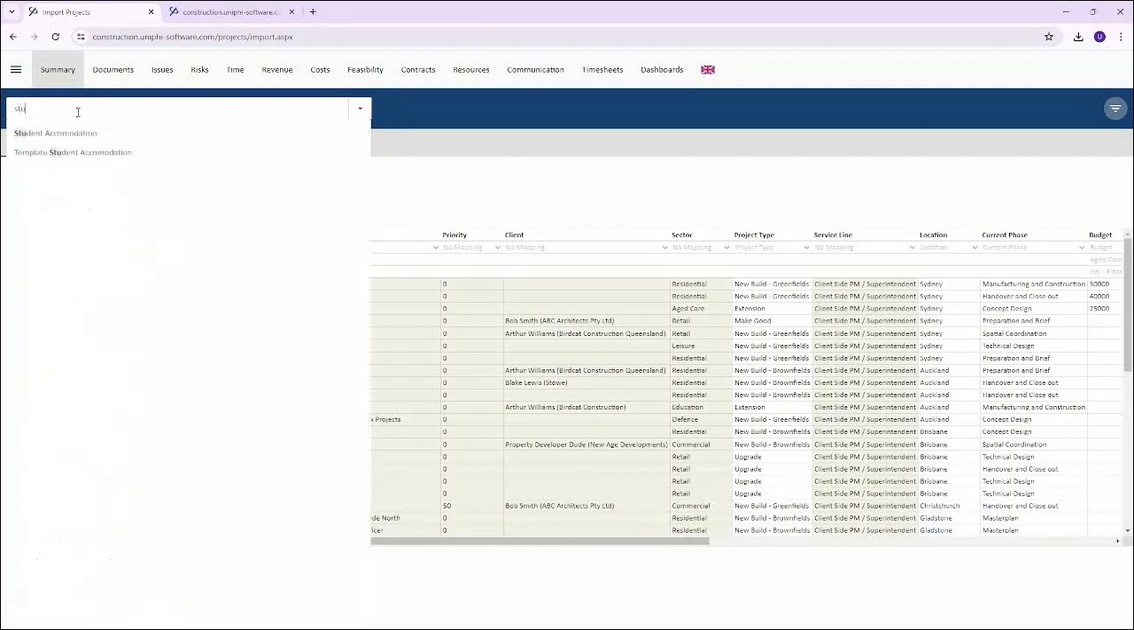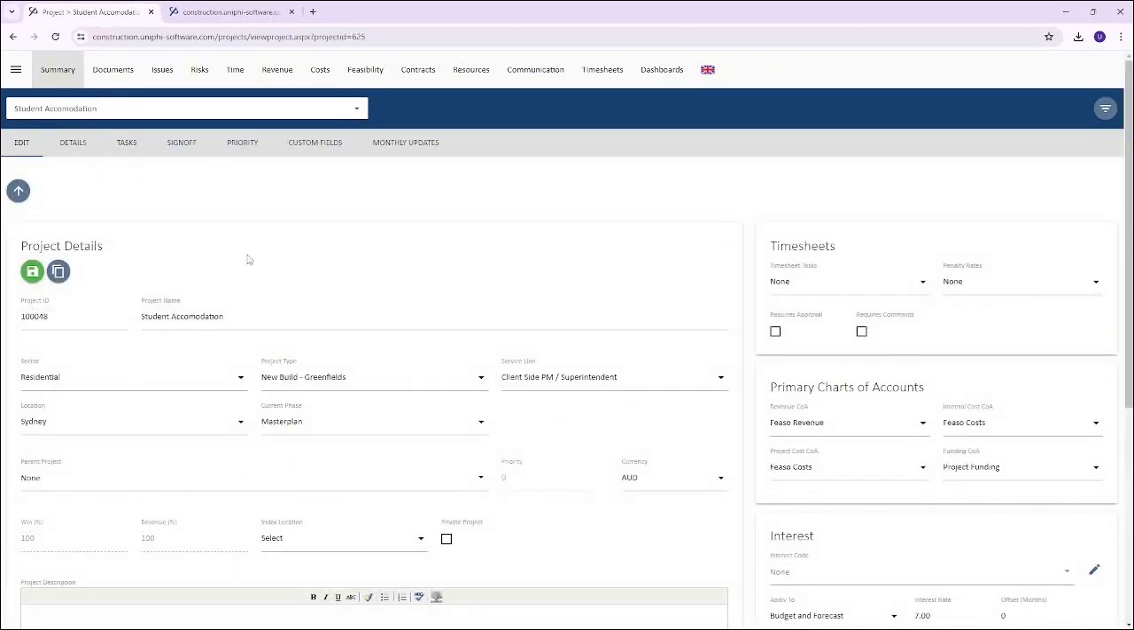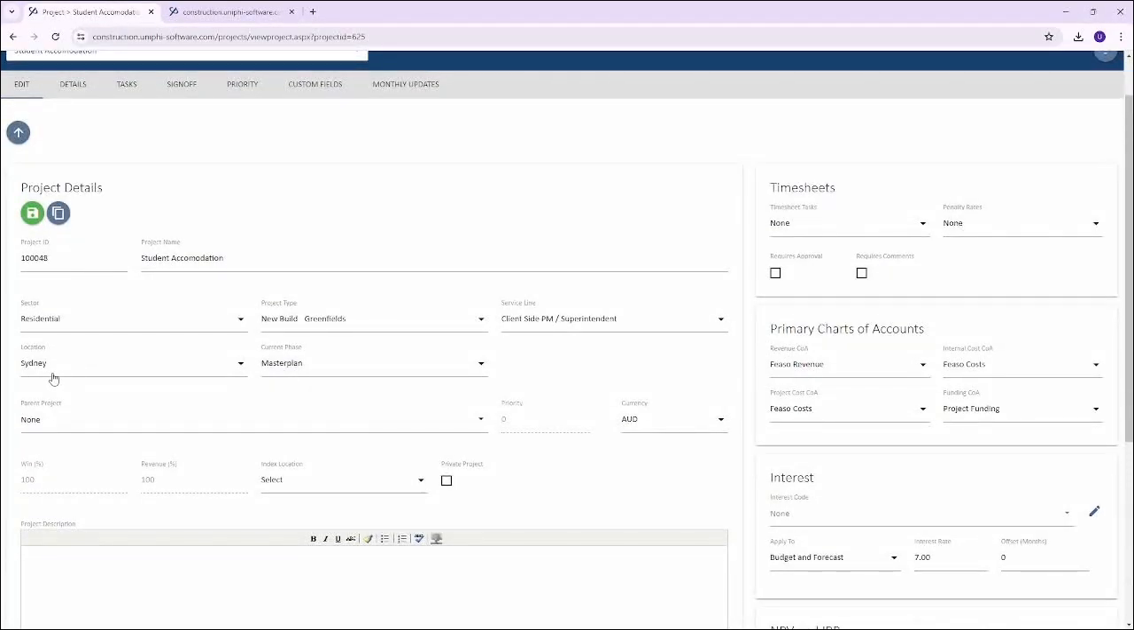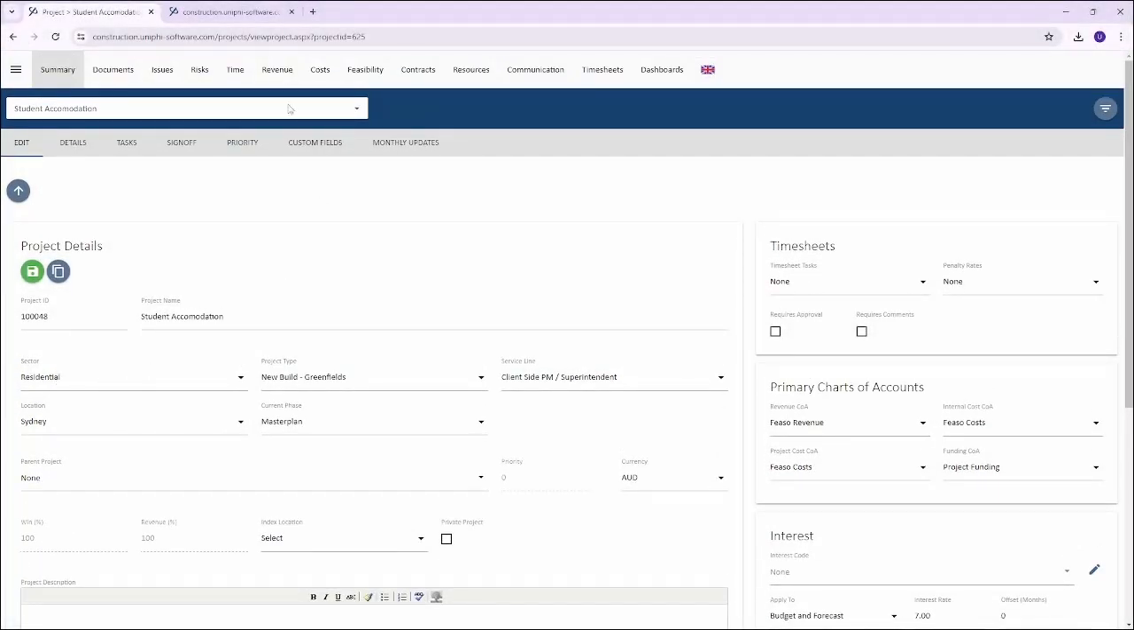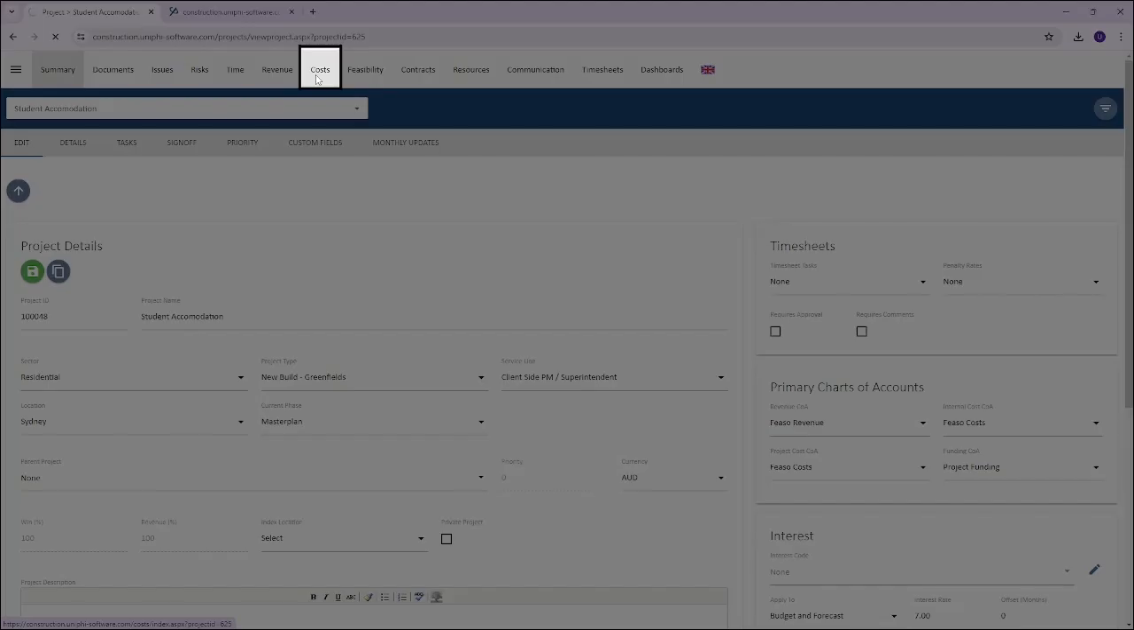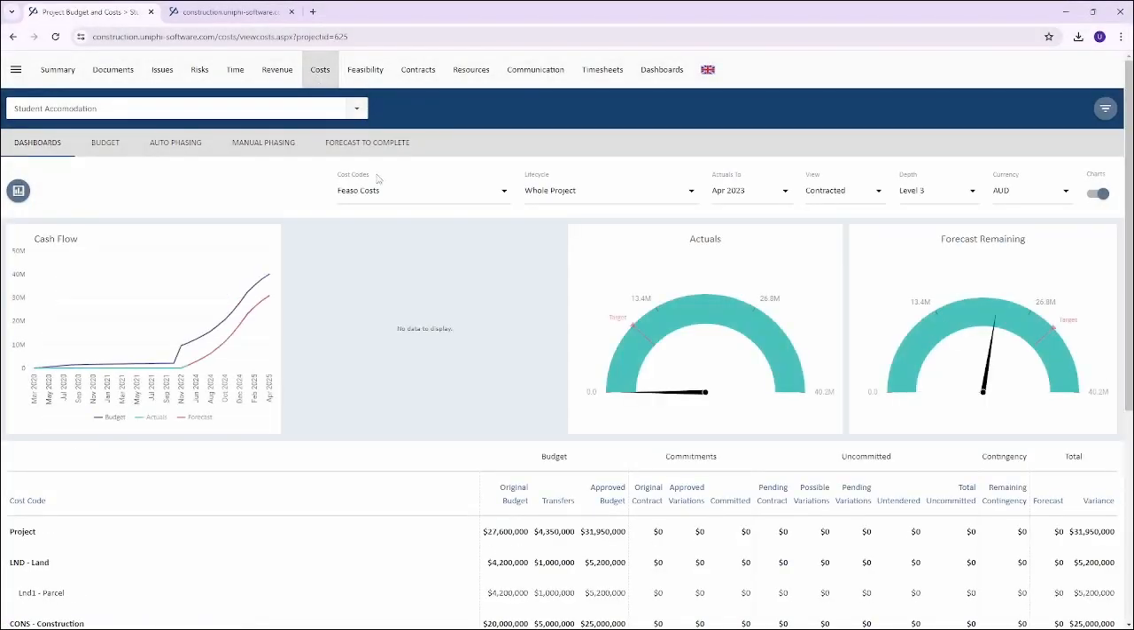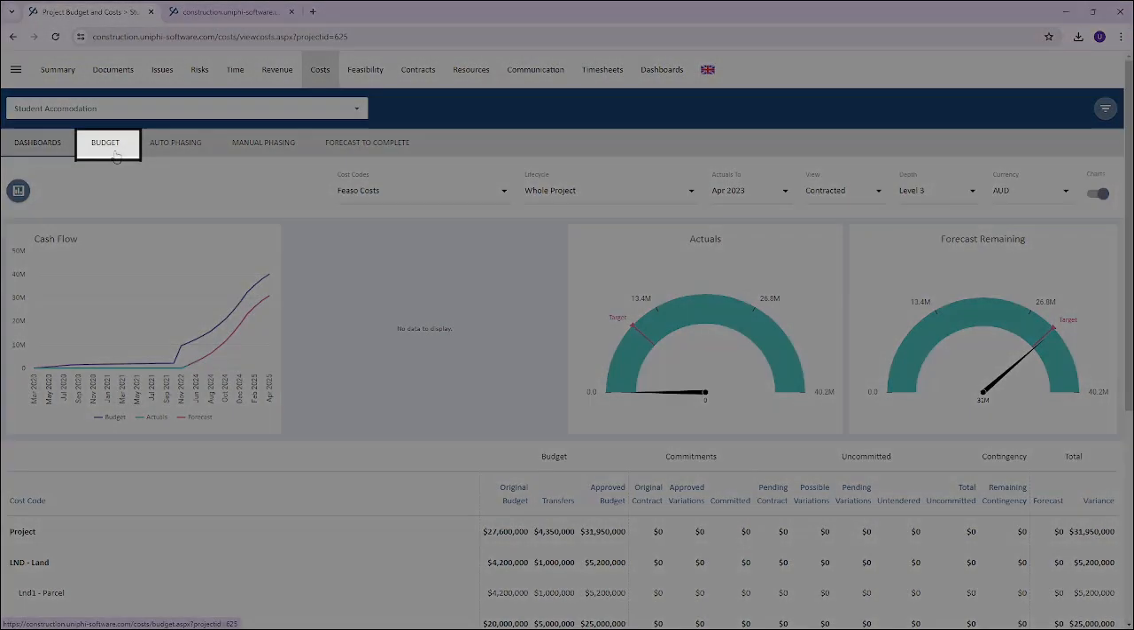You can verify if the projects have been updated by checking the project summary screen. You can also check if the budget has been updated by going to the Costs module, navigating to the Budget section, and selecting the chart of accounts we've updated.